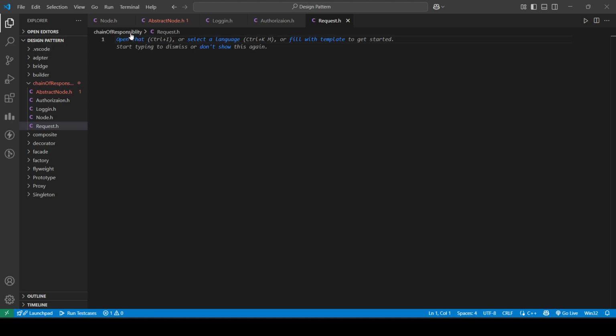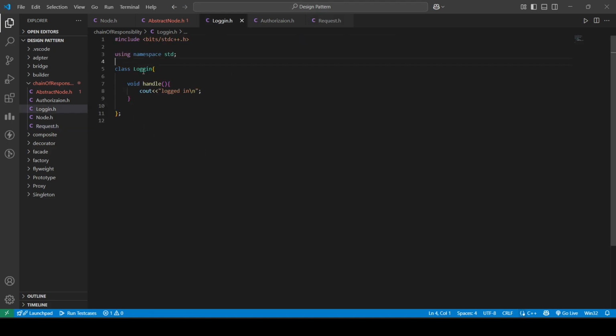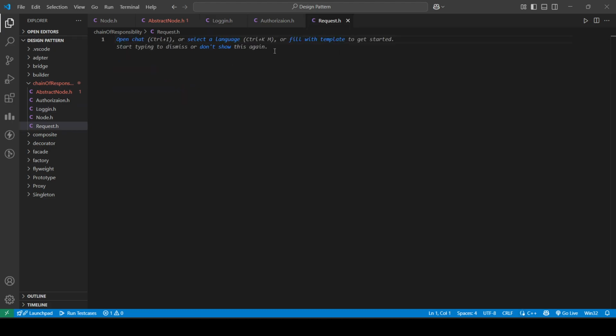First of all, I'm trying to implement a chain of nodes, and each node will have some behavior. So this is the node. Login is one node, and authorization is the next node. So these two are the nodes, and the behavior is handle. Both nodes have the behavior which is handle. Fine. And I need one class which will be handling these two nodes.